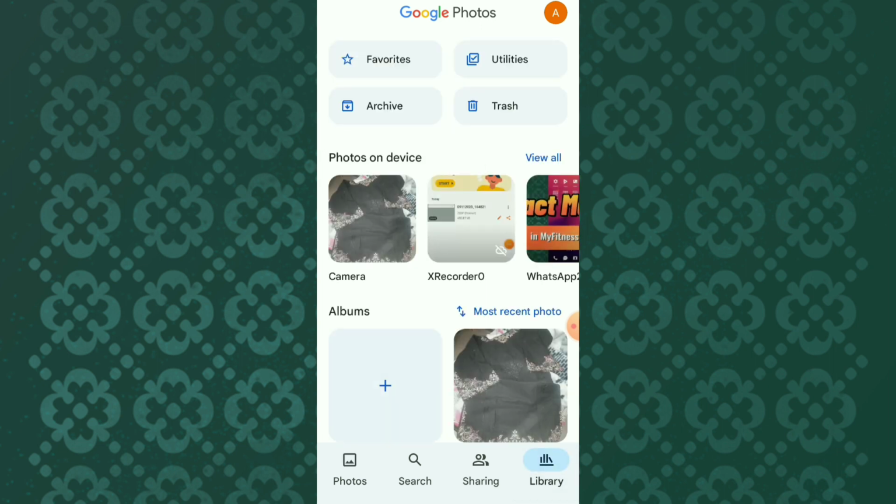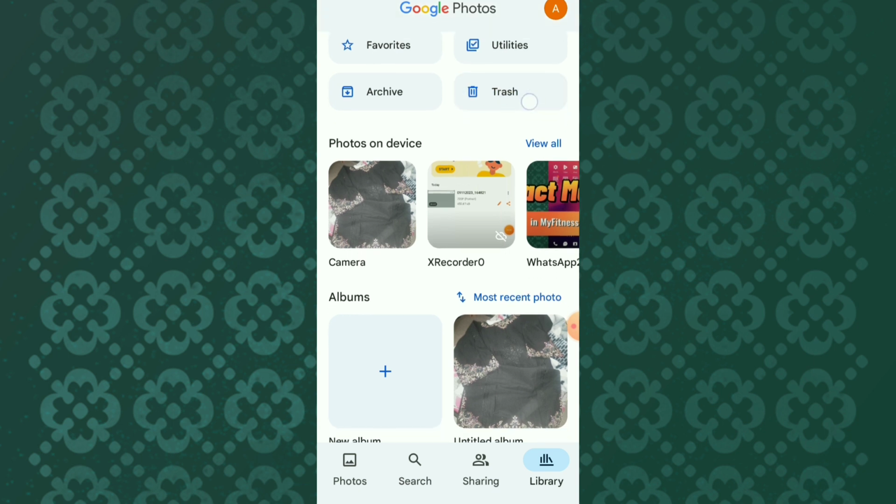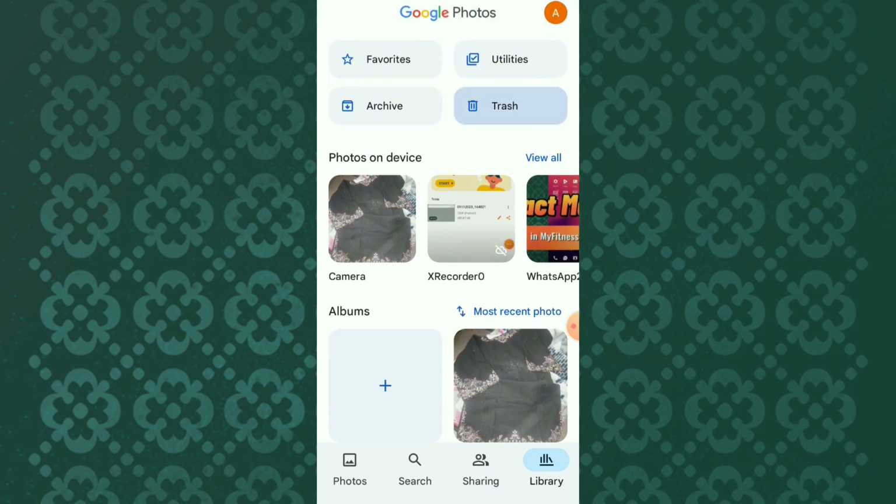Click on the library here. Before this, just make sure to watch the complete video and follow each step carefully to avoid forgetting anything and making mistakes. Move to the trash icon which is present at the top. You can see here. Click on the trash.